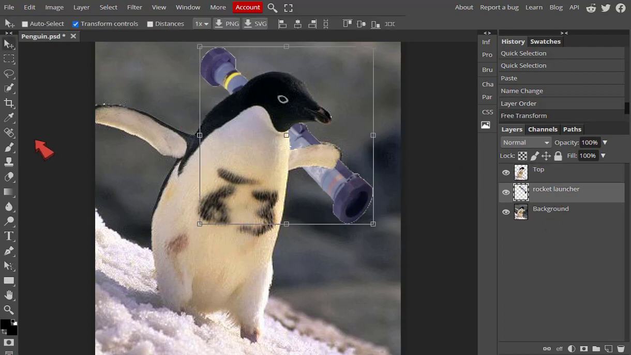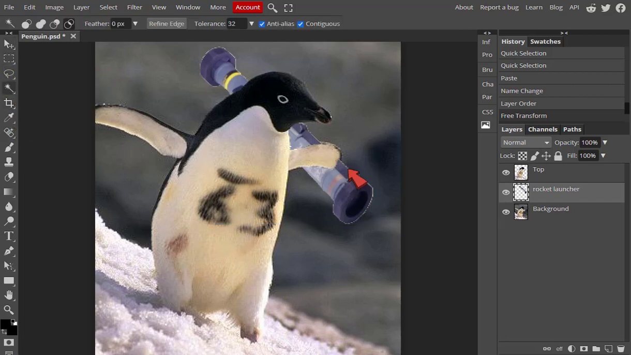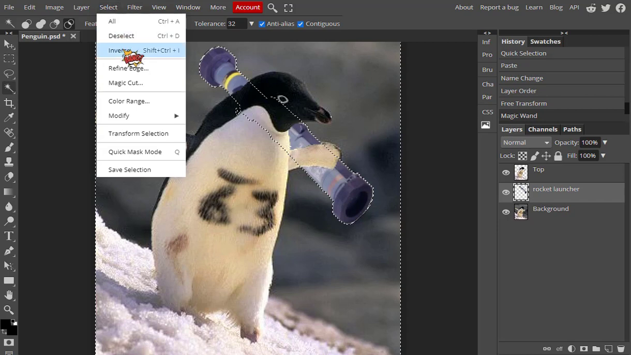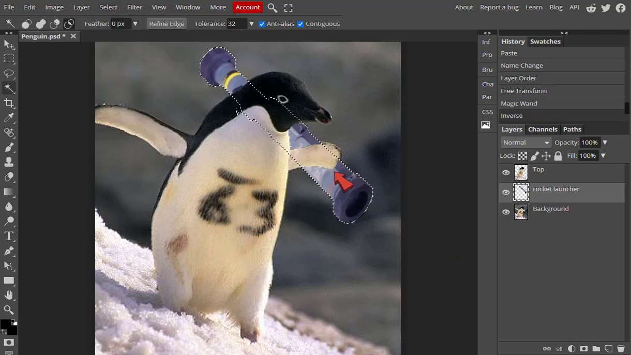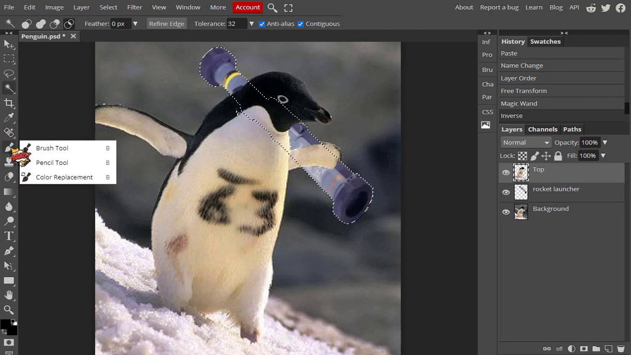And I'm going to use the rocket launcher as a selection. So I'm going to go to the Magic Wand tool, which is hiding there. I'm just going to click on the outside of the rocket, and then I'm going to go Select, Inverse. That will allow me now to come back to this layer here and to remove with the eraser tool.